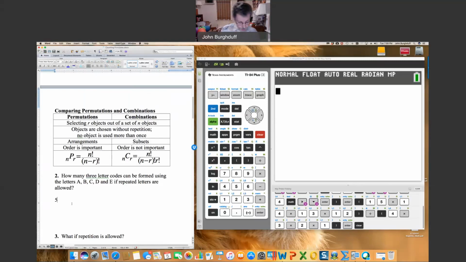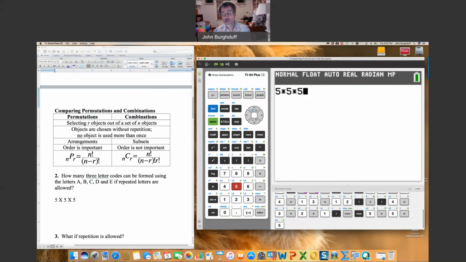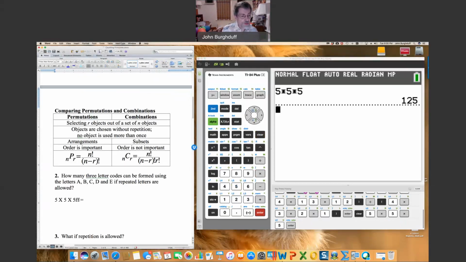Now, for the second letter, you can also choose any one of these 5 letters. So for the second element of the code, you have 5 more choices. 5 choices times 5 choices, and then guess what? For the third choice, you can still choose any one of those 5. 5 times 5 times 5. On a calculator, that is very simple. It's just 5 times 5 times 5. Enter. 125.